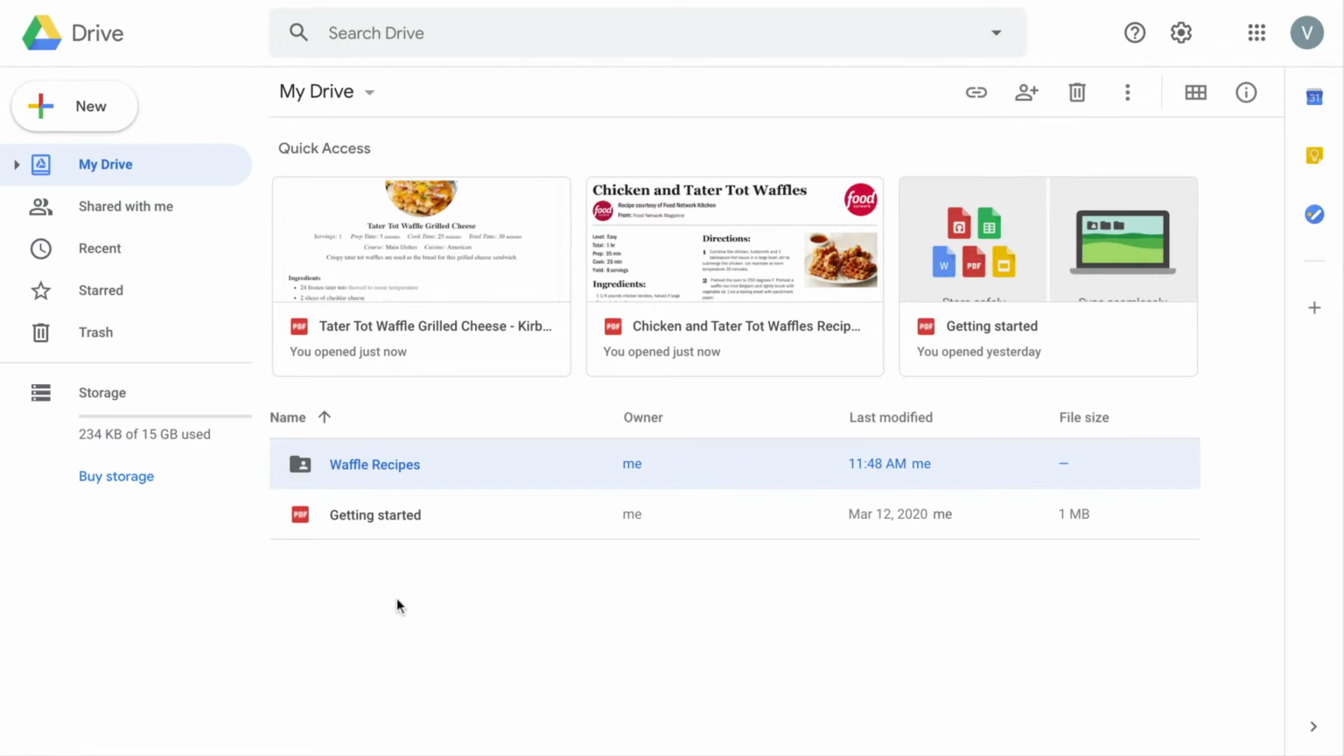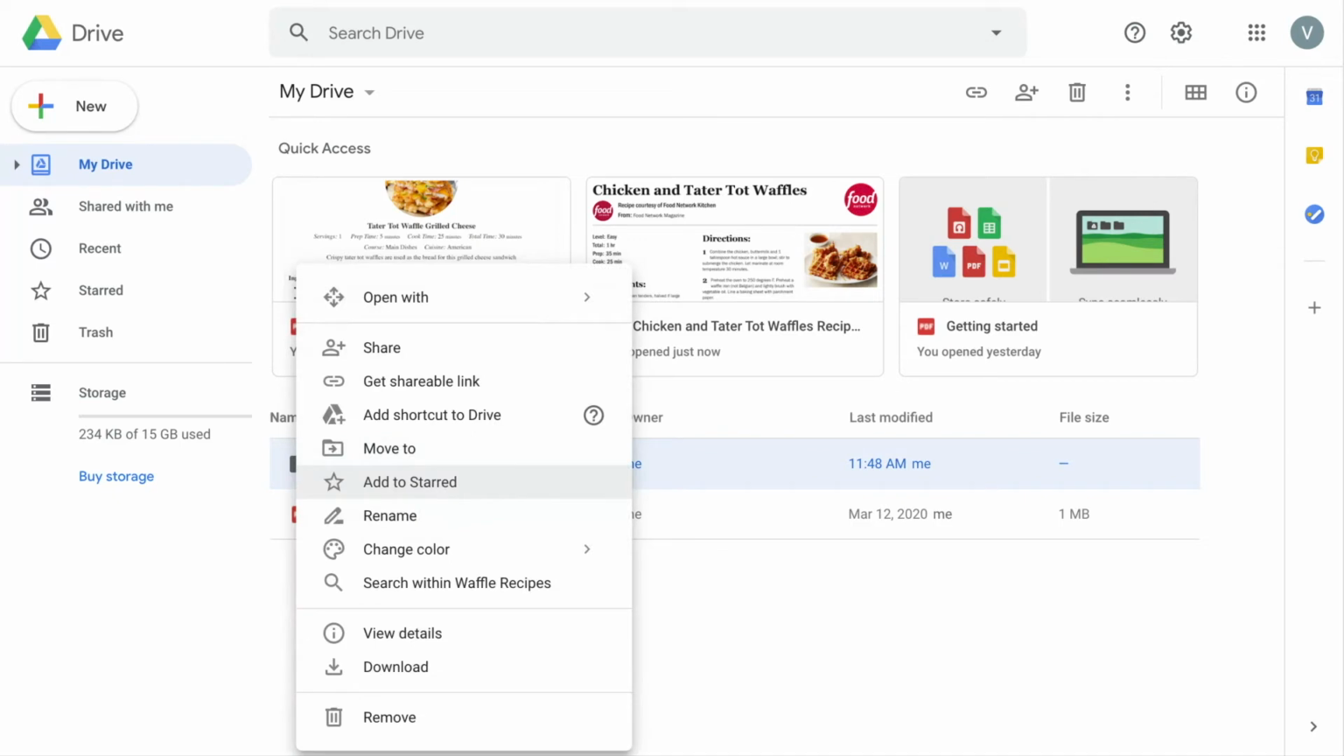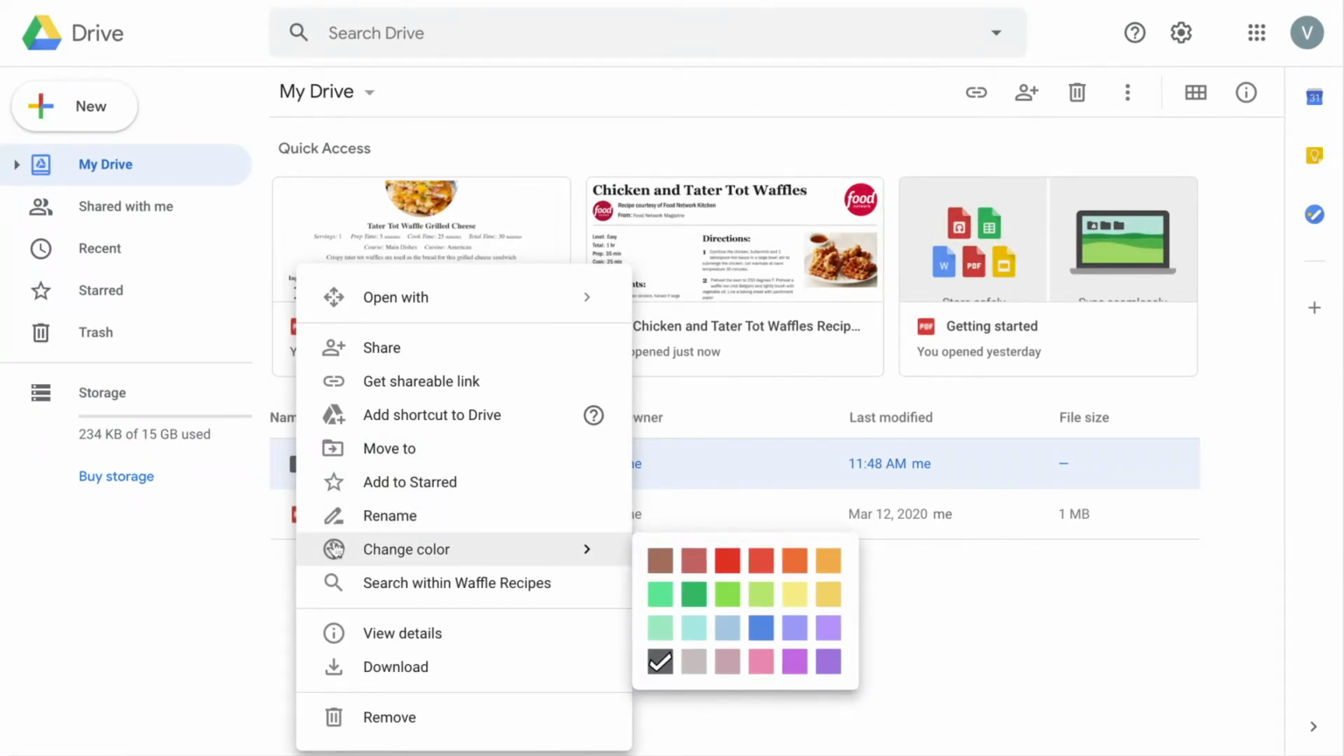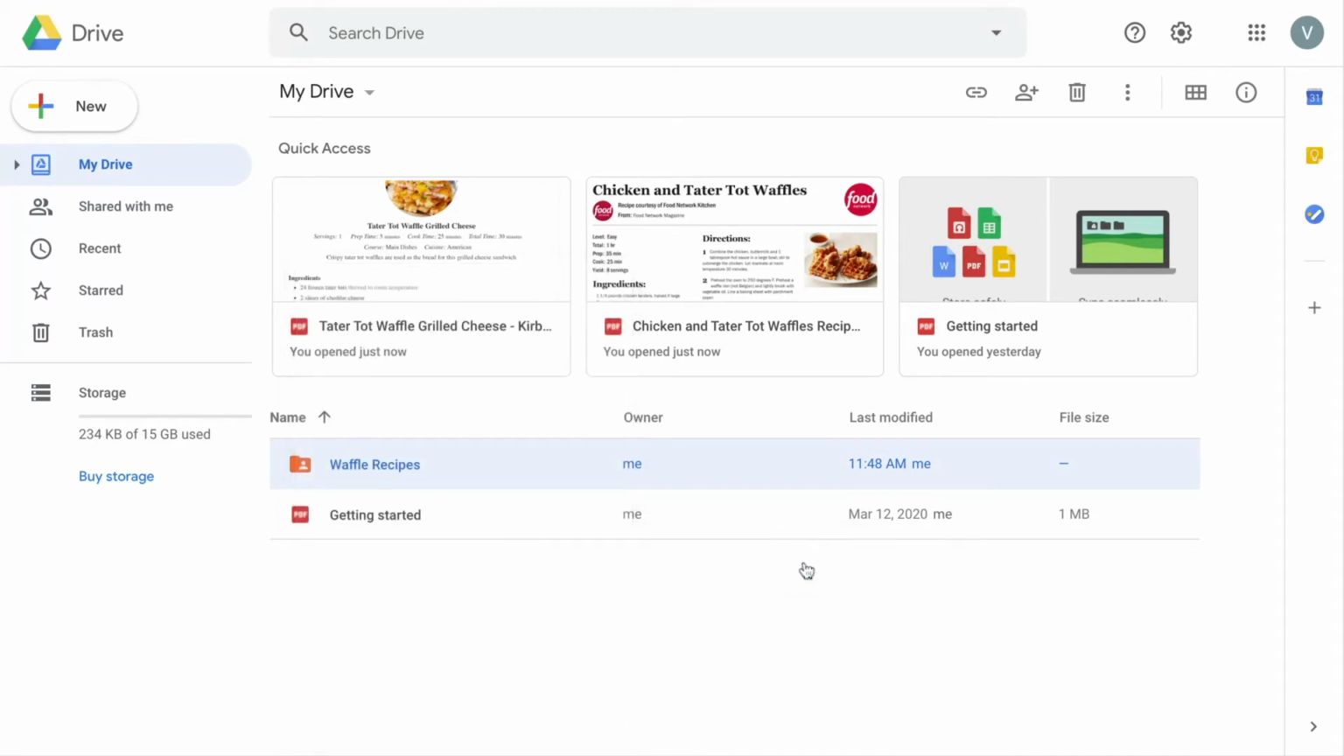I'd really like to color code this file so that I know that it's pertaining to tater tots. Clicking on Control, open up the menu, and go down to Change Color. Notice the other options: to star it, to move it, to rename it, and even to search within it.